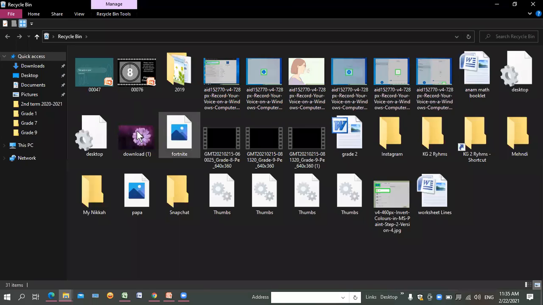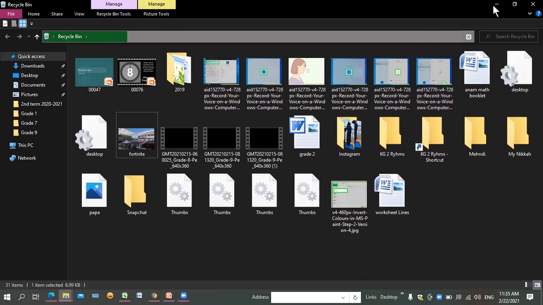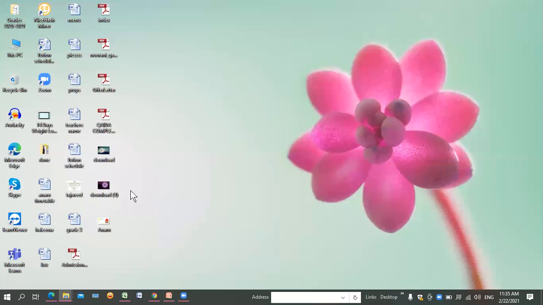So here is the picture of the flower which I deleted. I simply right click again and restore. When I click restore, it is automatically saved to the same place where it was. This is an easy way to restore. But what if you deleted it from the recycle bin also? What if we have a backup? If it is not in the recycle bin, you just need to Google it.